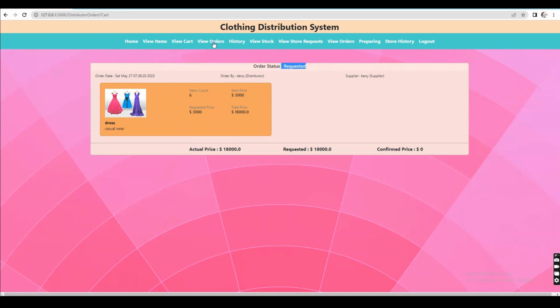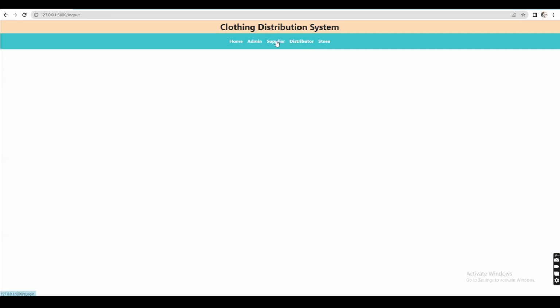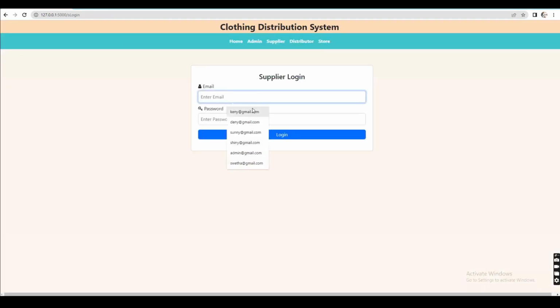Like this. And after requesting the items, the supplier will log in to the website with email address and password.